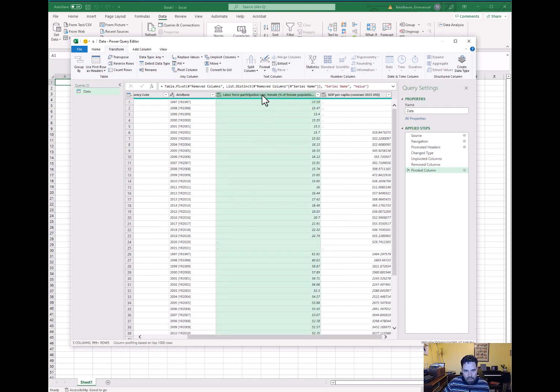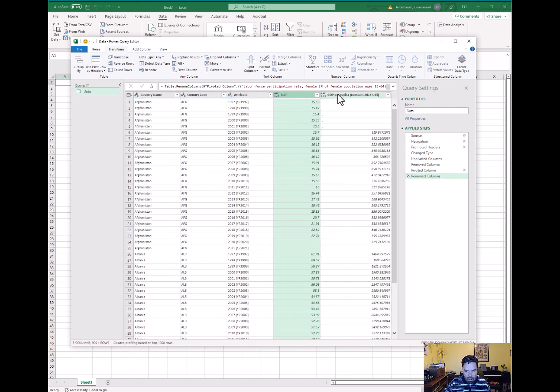So from here, I think the next thing you want to do is change this into the variable name here, female labor force participation. And here, GDP per capita, just to something more manageable.